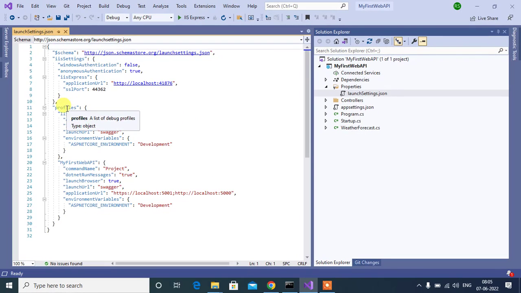Then we have profiles. Here IIS Express. Then this is our project name, my first web API. If you are running your project using IIS Express, the settings come from here. If you are running your project from the command line interface, then the settings come from this place. Let's close this file.